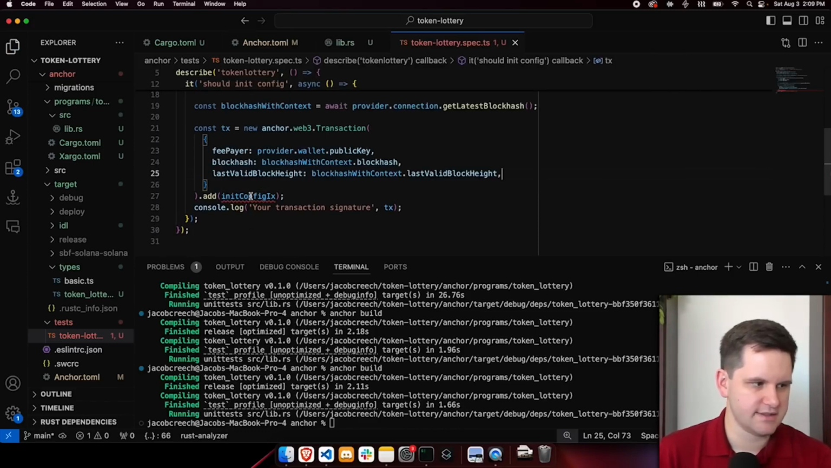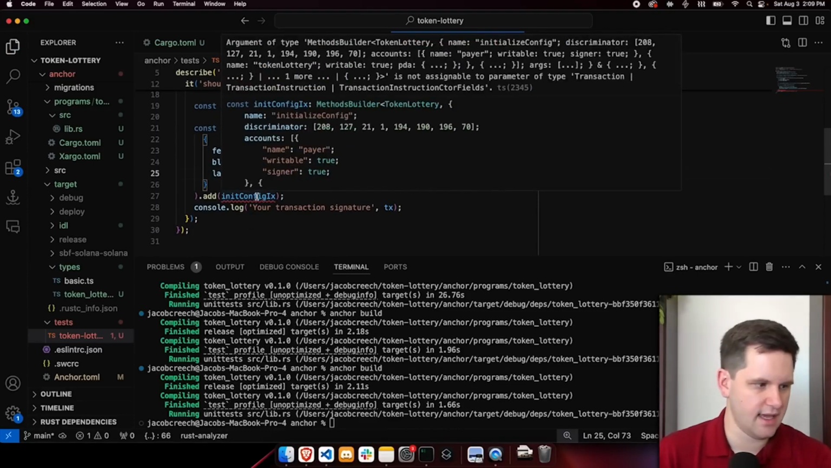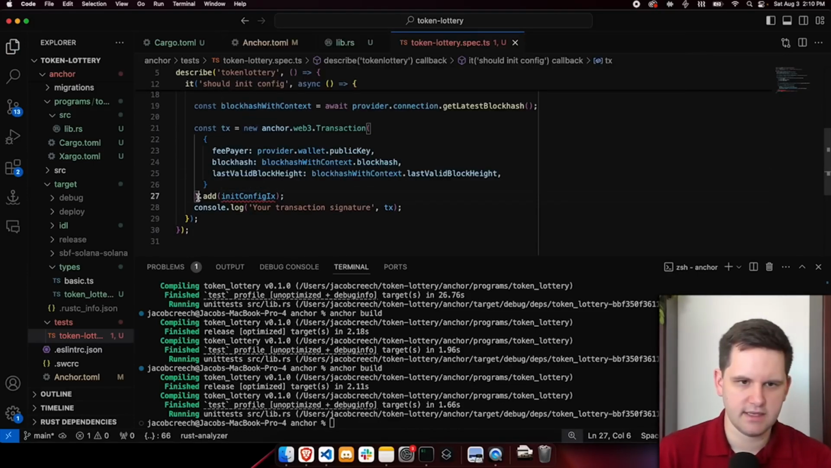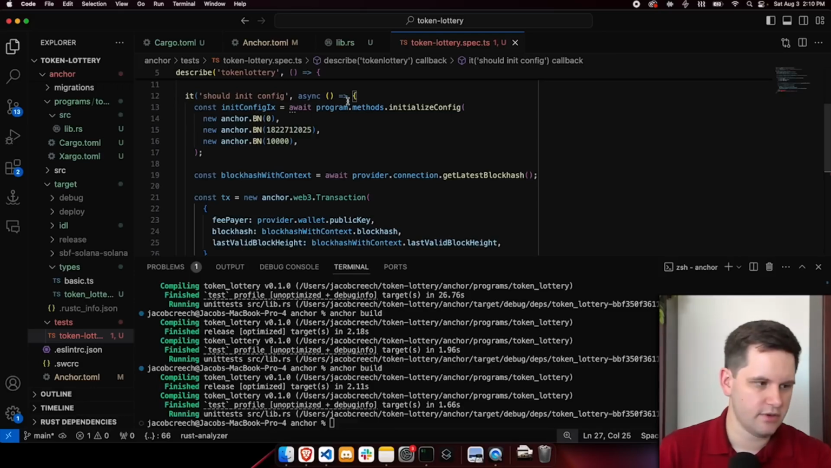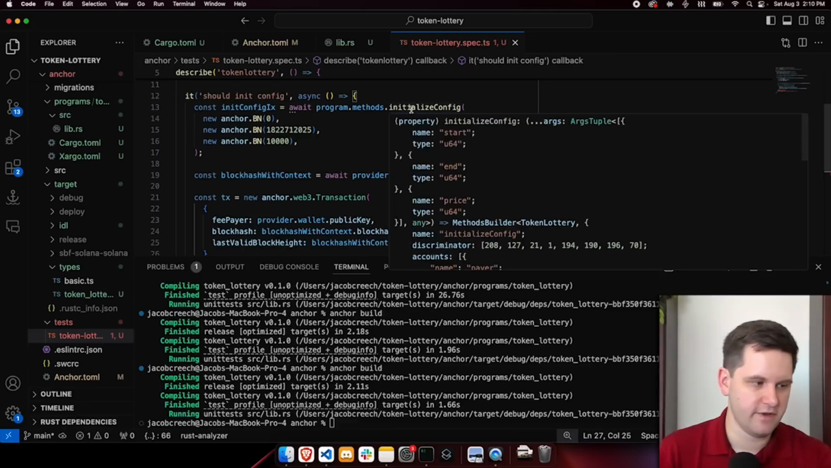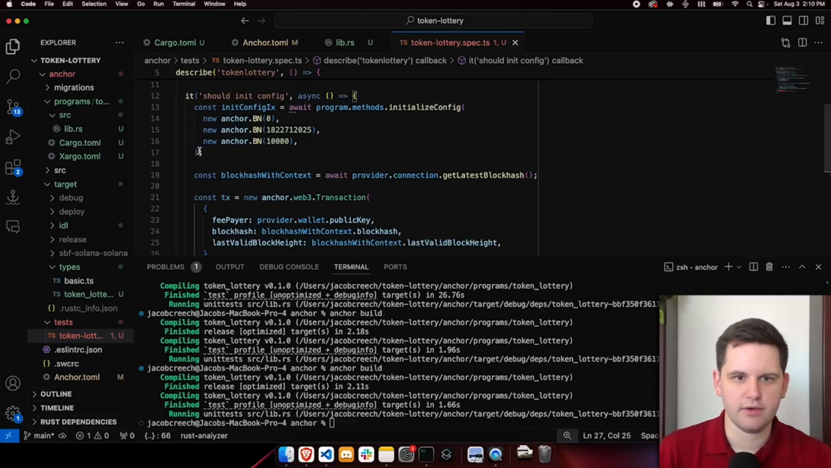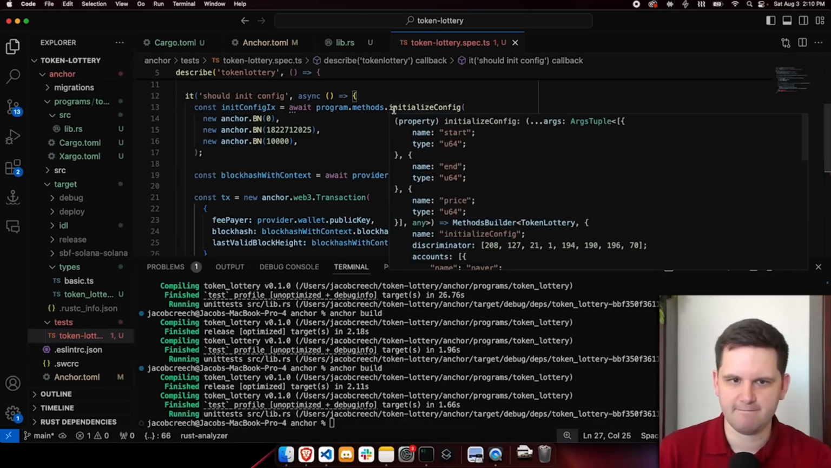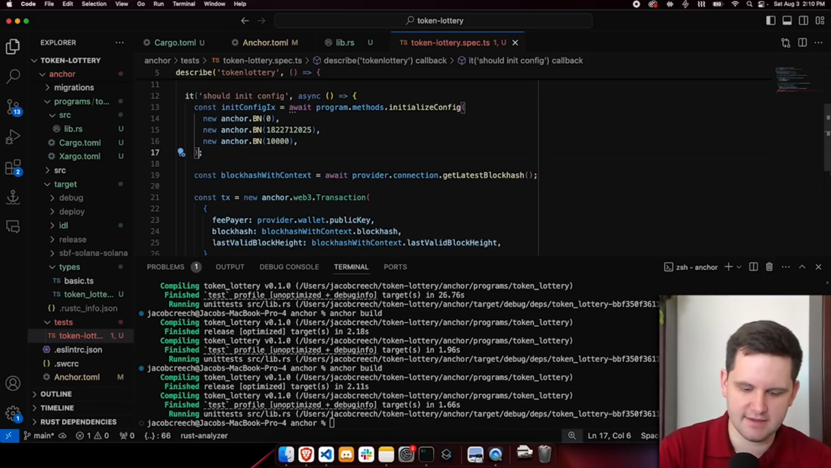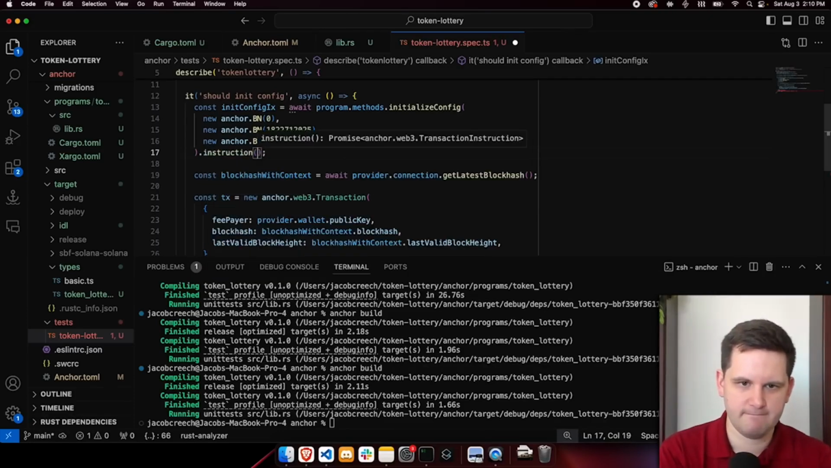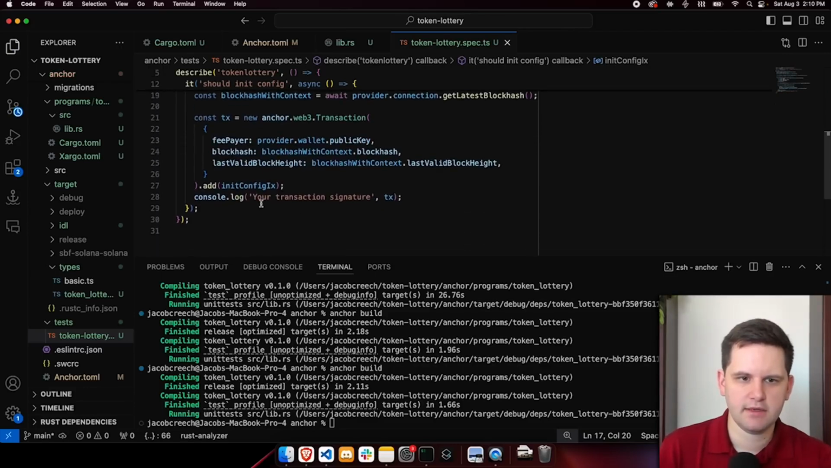All right, so we're still missing something. This is missing an add. I think it's because we don't have the right information to run this. So let's go back up here. So it's program.methods.initializeConfig, perfect, dot. Oh, it's not an instruction. This is a builder. So we have to actually set it as .instruction. There we go. Everything's happy. Yep, we got the transaction. And now we just have to send it.